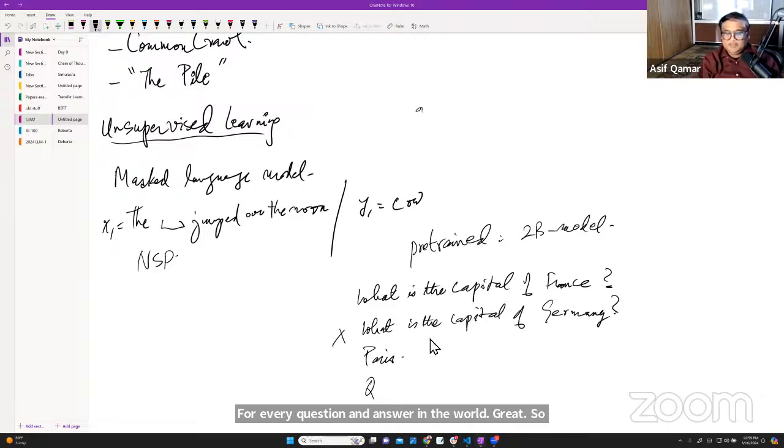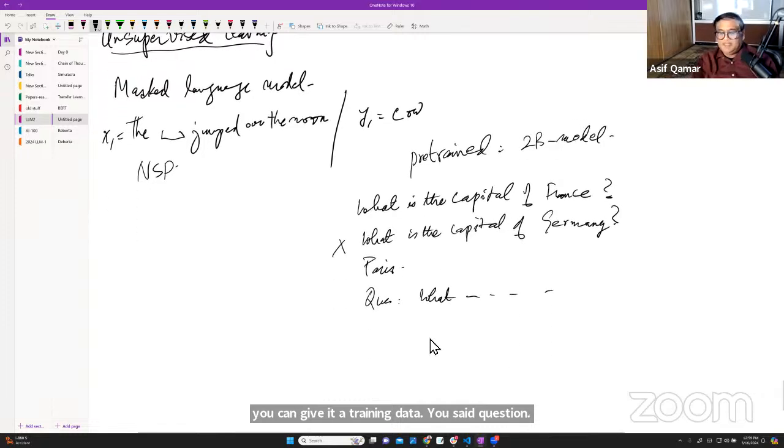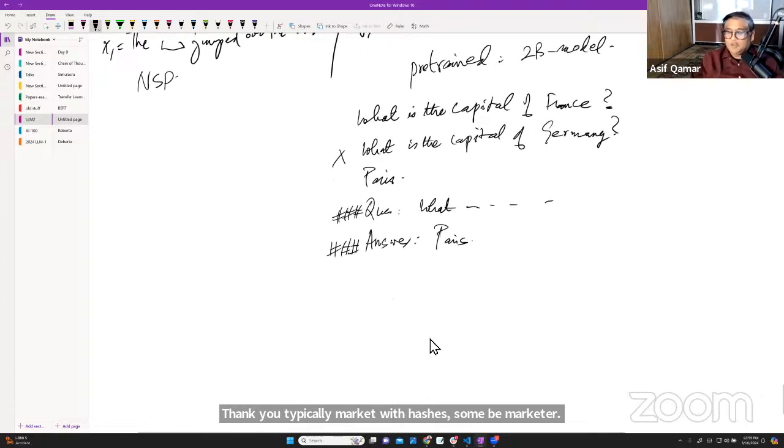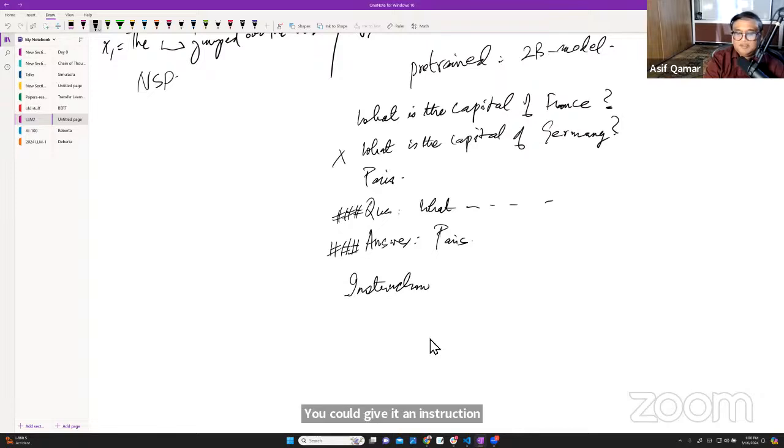You say, question: what is the capital? And you give it the answer. And you typically mark it with hashes, some demarcator. Are we together? And so what people realized is that you could do even further: you could give it a task, an instruction, and then you could give it three parts: input, and then the output or the answer.